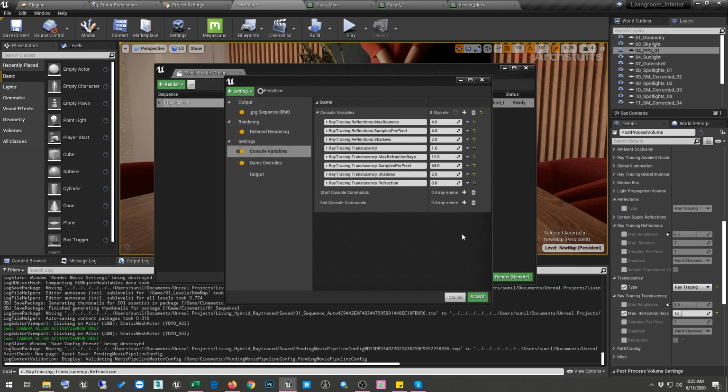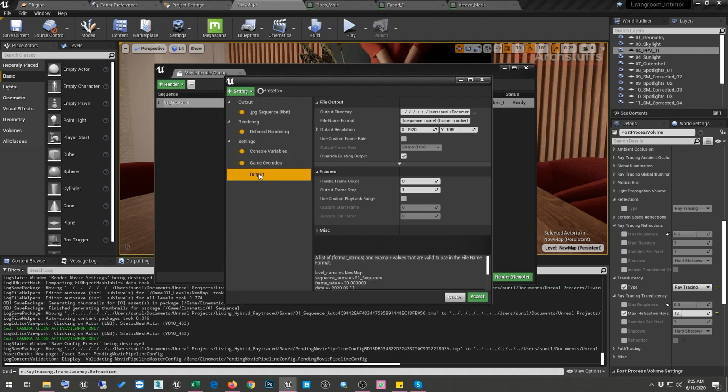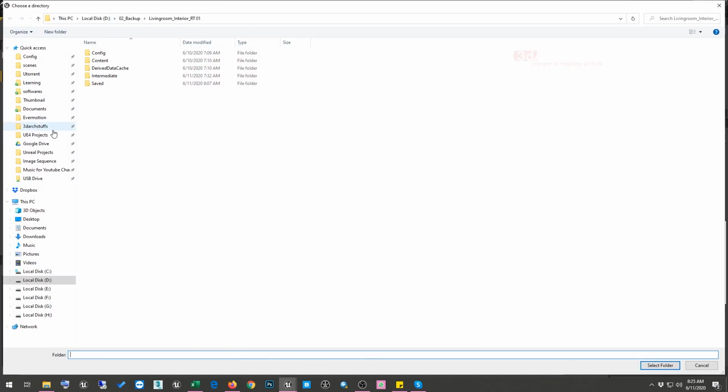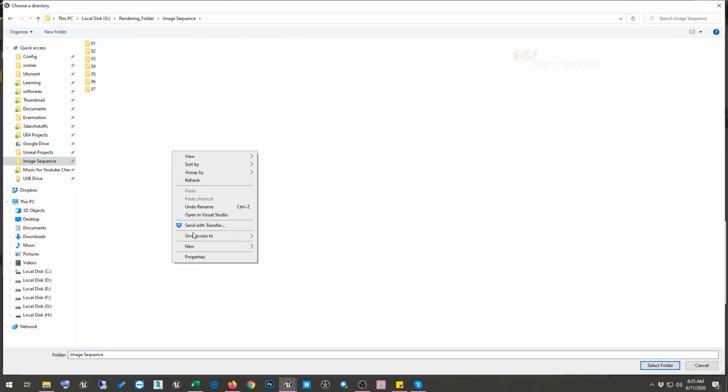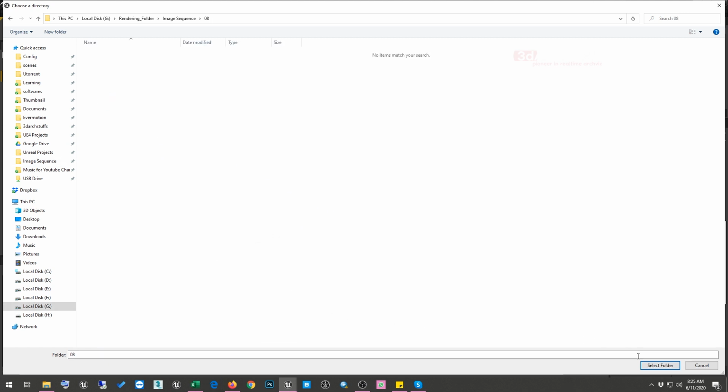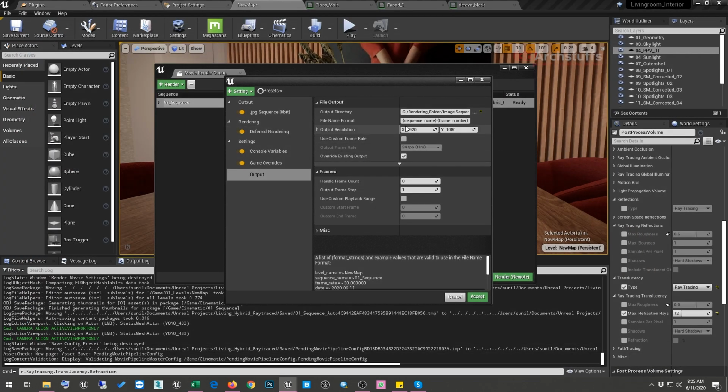I will just save it, and then we will go ahead in this output, and in output directory we'll go ahead and select image sequence and right click new folder 08, and then select this folder, and we can just make the output resolution 1920 1080, and then use custom frame rate. We can just switch it on, and then we can go ahead and make it 30.